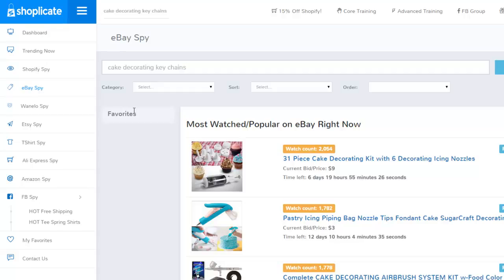So again, stay tuned. I'm going to be using this tool from now on to test it out, see how it works, and start to generate some income for my Shopify store. I haven't decided on which store I want yet, but it's going to be in the cake decorating niche, or whatever niche I choose to do.